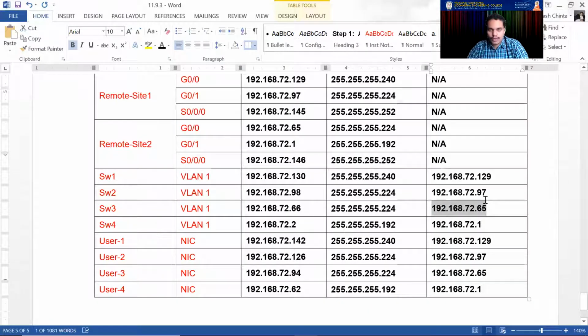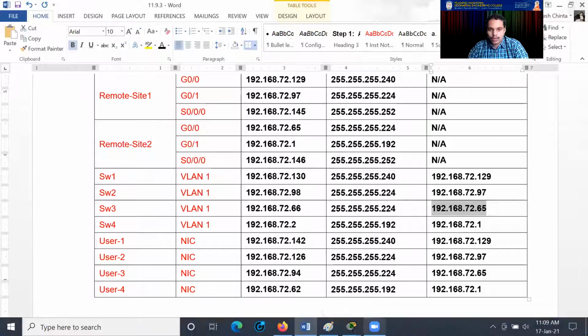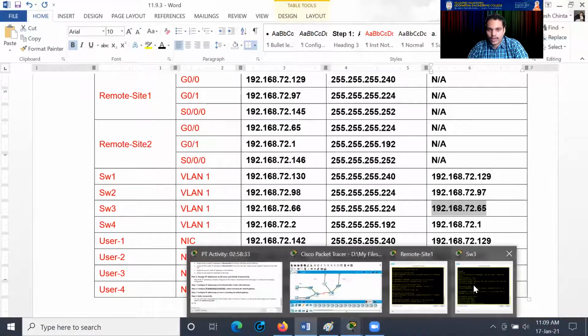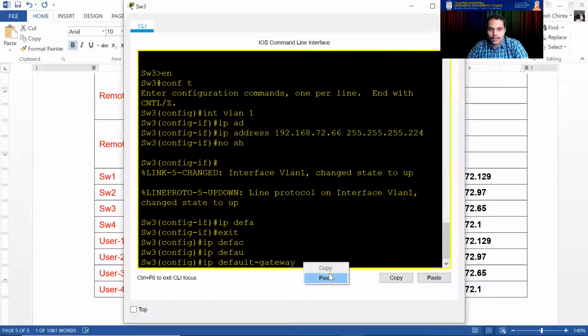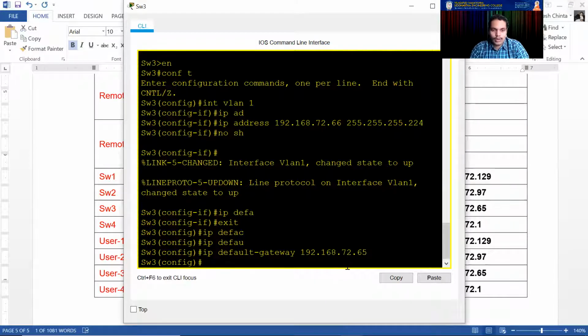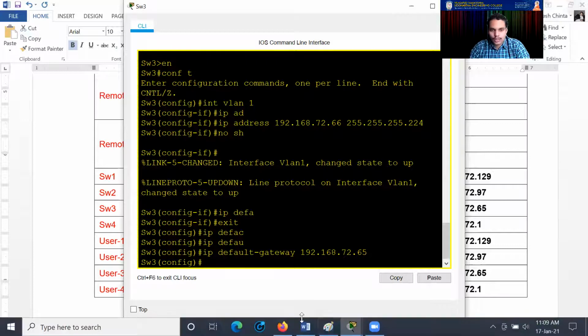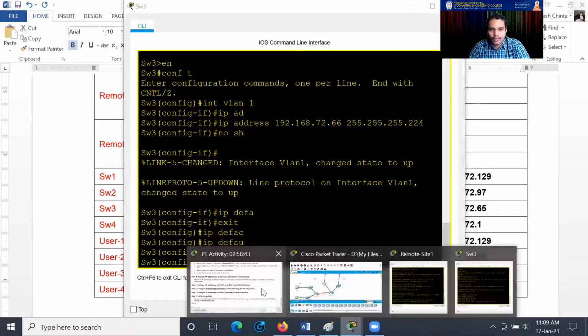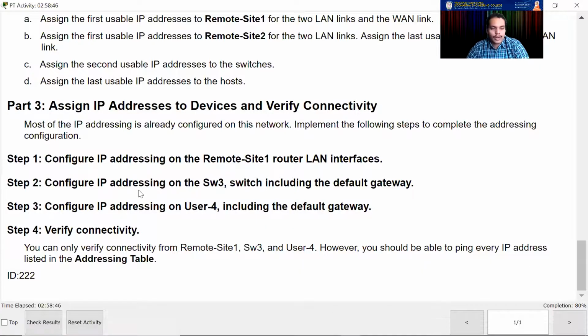This is the one for the default gateway for switch 3, which is nothing but the router IP address of the router interface that is connected. So enter. I have given the switch. Is there anything else that I need to configure? Did they give me anything? Please check it up. So I did the IP addressing on switch 3, including the default gateway. Now it is asking me to configure IP addressing on user 4, including the default gateway.